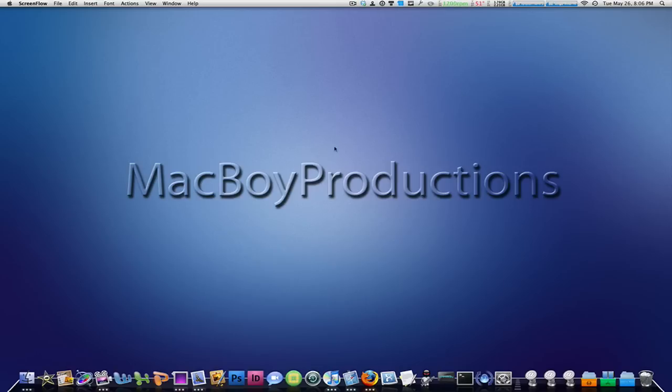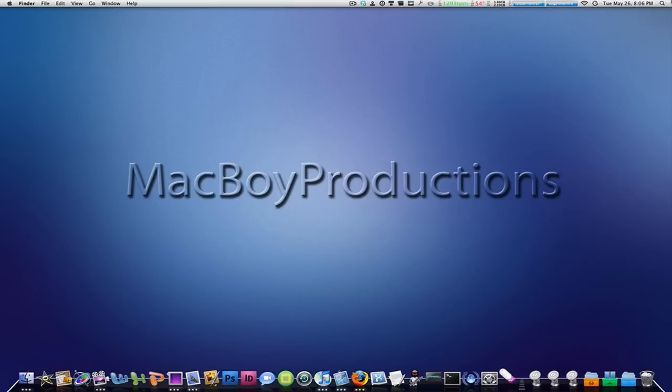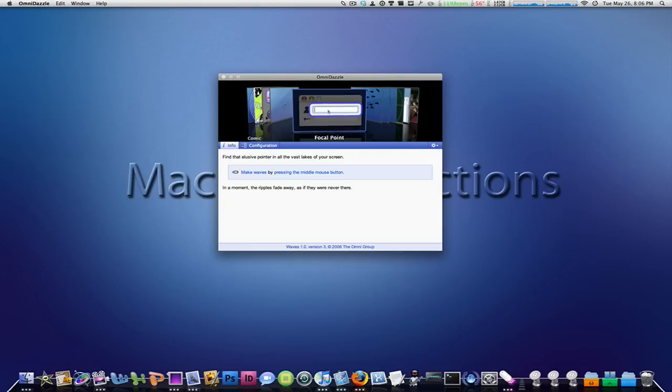And today I'm going to be doing another app review for you, and this one's called OmniDazzle. Open that up right now. And what this does, it makes special effects with your mouse on your Mac. And there are tons of applications that do this also, but OmniDazzle is pretty unique and has a lot of different features that you can use.